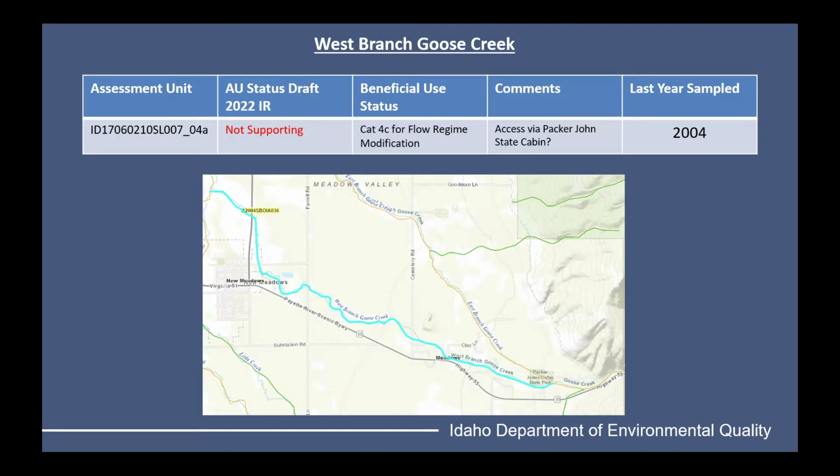So for West Branch Goose Creek, looking at this map, those of you who are familiar with the area probably realize that a lot of this is on private land. My hope for this stream is that we're going to access it via Packer John State Cabin Park, which is seen in the bottom right-hand corner of this map. Just a few bits of information: this stream is currently not supporting, so it would be really good to go and get a follow-up sample. It was last sampled in 2004.